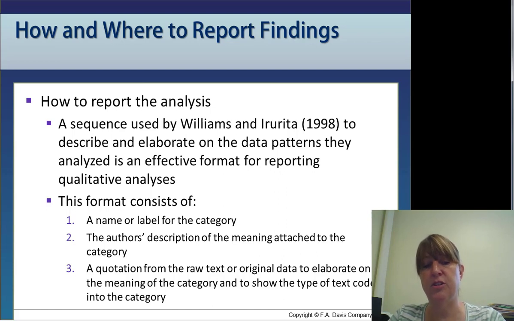So this was the format used by Williams and Irurita in 1998 for a study that they did. They say that you name the category, you give the description, your operational description as the author, and then you give a little chunk of raw data to show people how you got there.